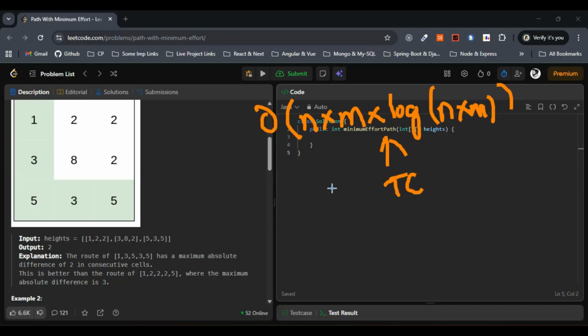So what would be the space complexity here? Space complexity would be n into m, right? Because we'll be making use of the distance matrix and the priority queue. Dijkstra's uses a priority queue, right? So we'll be going with the distance matrix as well. So overall space complexity would be n into m.